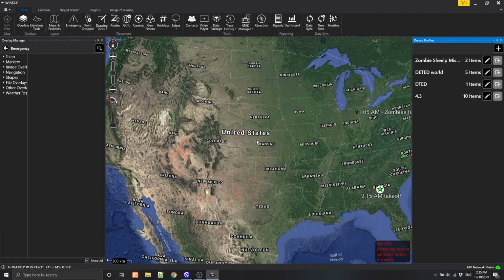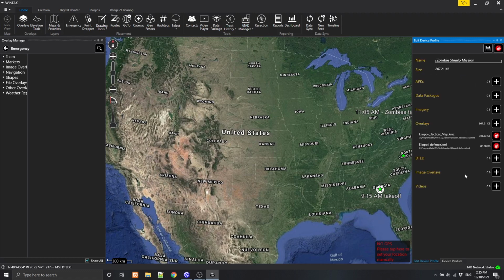We can create device profiles. For example, here I have created a zombie ship mission, and that contains two KMZs. As you should know, a KMZ is a container for geolocated information, and here we are going to display information on all the devices that receive this package.